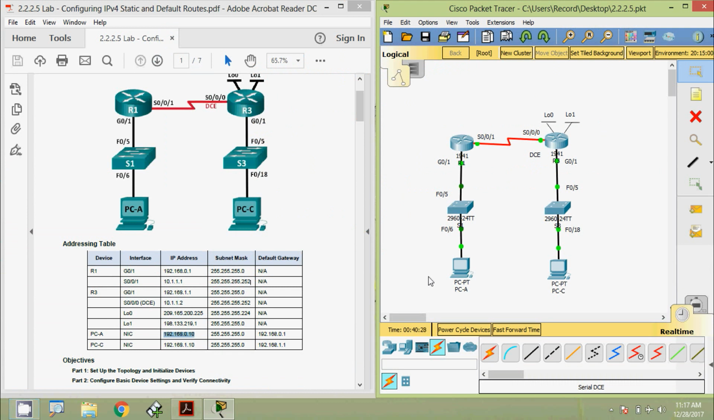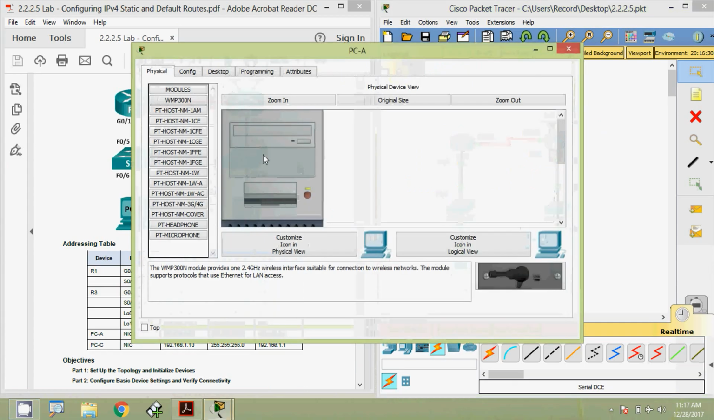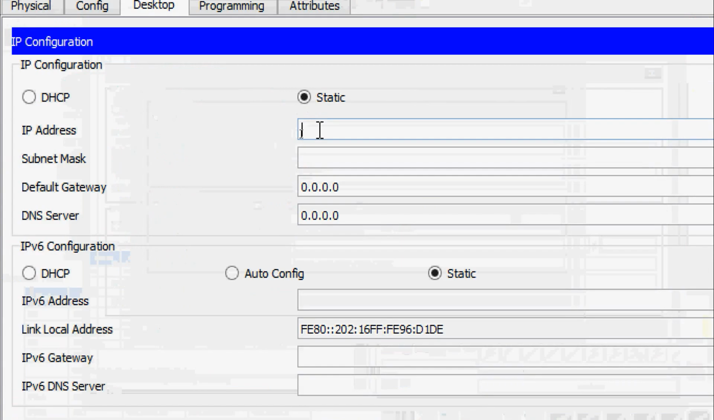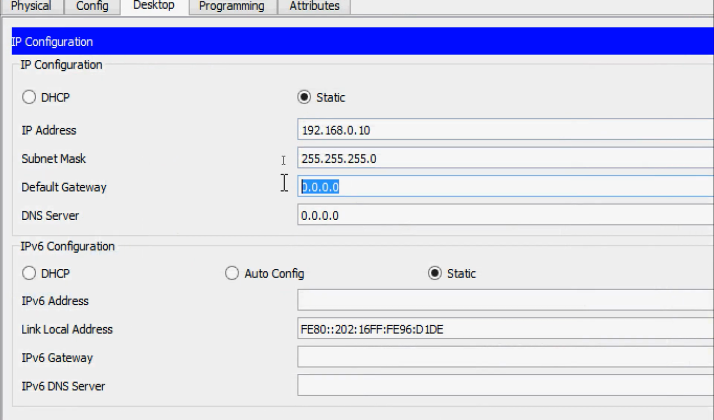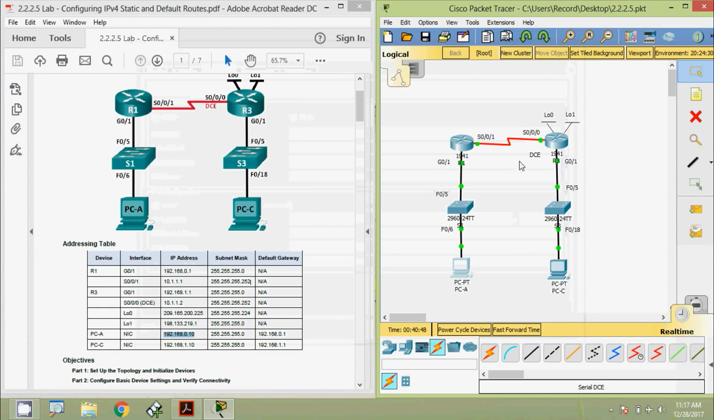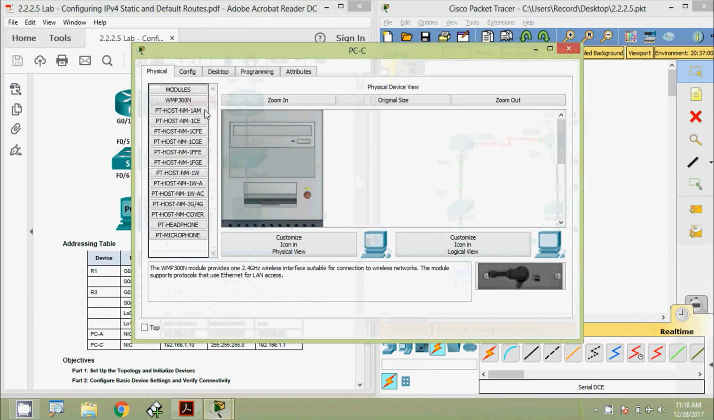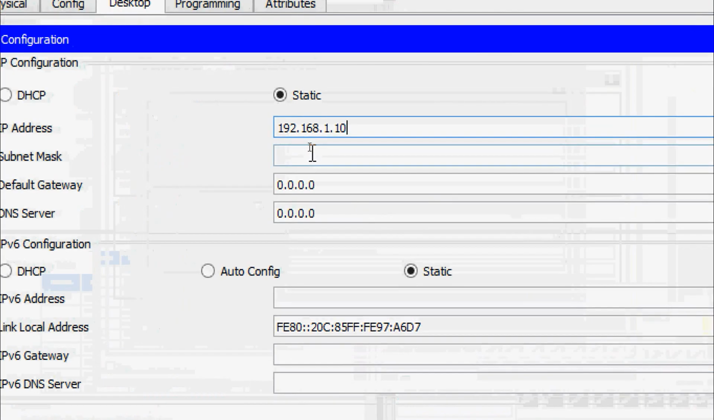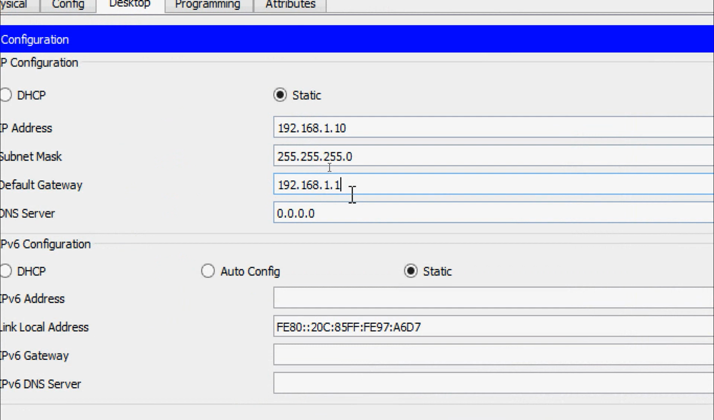Now we will configure the PCs. Coming to PCA, desktop, IP configuration, IP address 0.10 and the subnet mask, coming to the default gateway 0.1. Coming to PCC, desktop, IP configuration, subnet mask, then default gateway, it's 1.1.